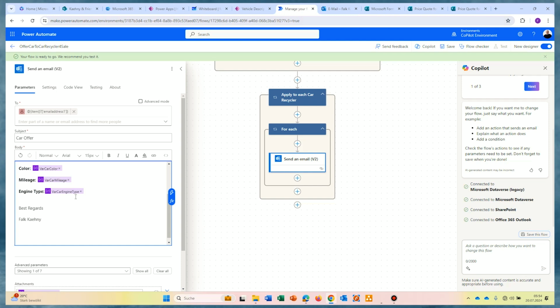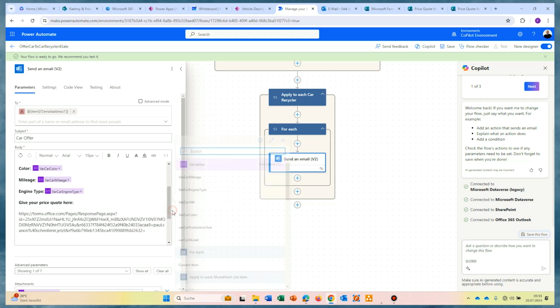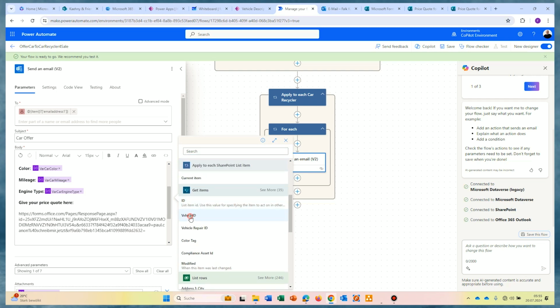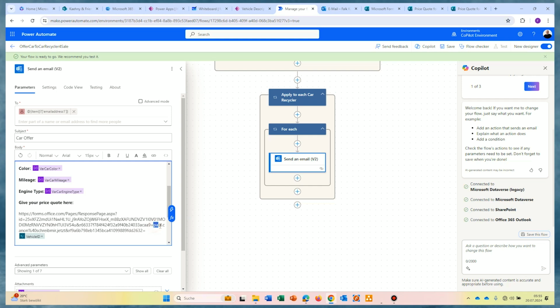So now we want to incorporate the link of the form into the email that we send to the car recycler. So give you a price quote here, and we paste the link. And this might not be the nicest way, and the give you a price quote here went to the bottom, so we have to cut it out and put it to the top again. I make it bold. And what we see here, we have the V003. This is hard-coded, but we want to have it dynamically assigned. So we go into our list of previous actions, and we see the vehicle ID here. So now we have dynamic vehicle IDs.